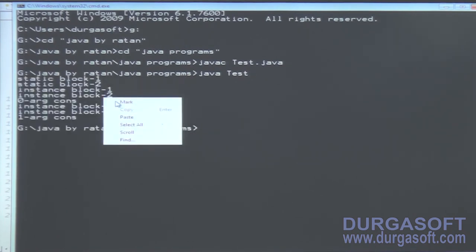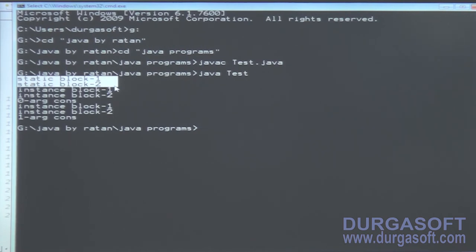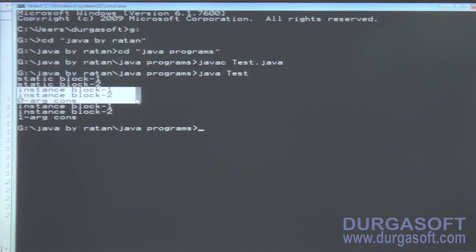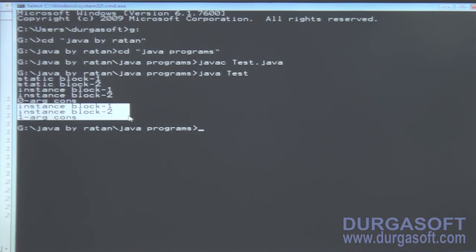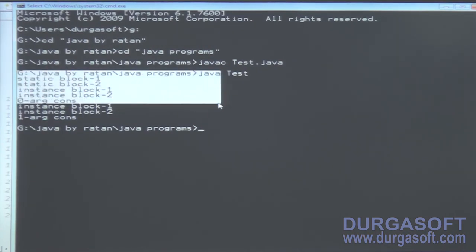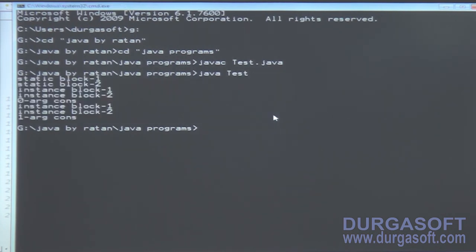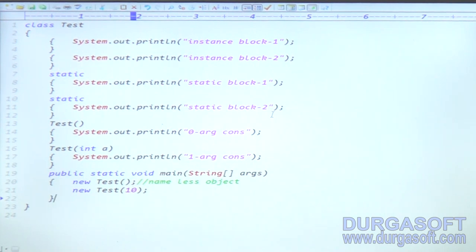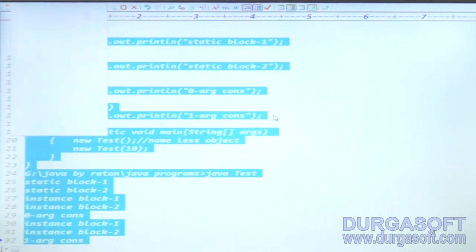Please observe, the static block is executed only once during .class file loading. First of all, static blocks are executed. Then during object creation, this is the first constructor, first object. During object creation, first instance blocks are executed, then the constructor. During the second object, once again instance blocks are executed, then the constructor will be executed. I hope the point is clear. So instance blocks execution depends on object creation. Static blocks execution depends on class loading. How many times is the class loaded? Only one time. The static blocks are executed only one time. I hope this point is clear.